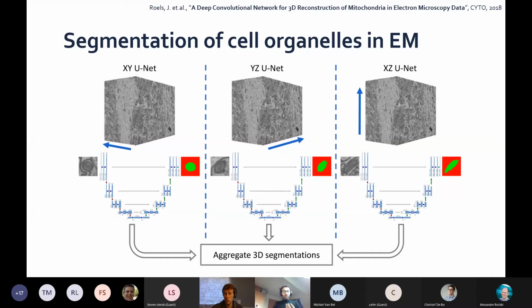So the input is then a 2D patch, and the output is a pixel-level labeling. By showing it lots of these input-output pairs, you tweak and tune all the parameters in between of the model until it is predicting exactly the output that you would like it to do.